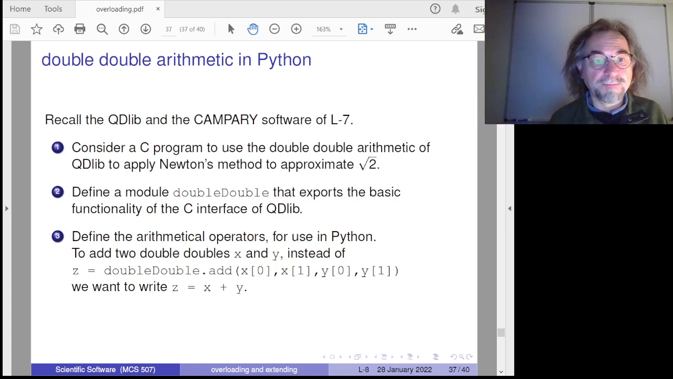So here are the steps that would need to be done. On the next slides, I will illustrate the C interface. So the QD library is a very nice library, is self-contained and comes with a C interface. And then as the exercise illustrating the operator overloading, we would want to define the addition in the natural way, not in the functional way.